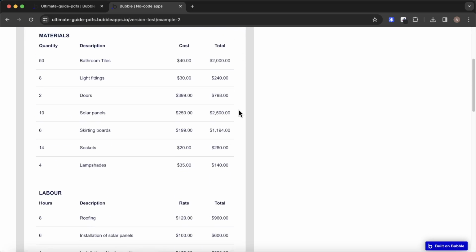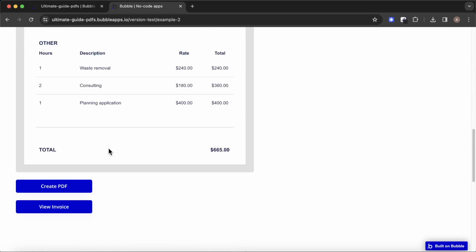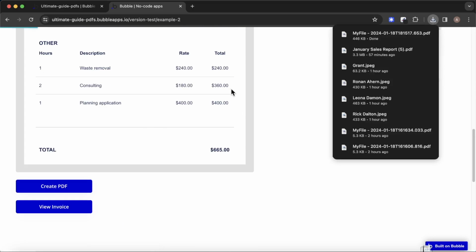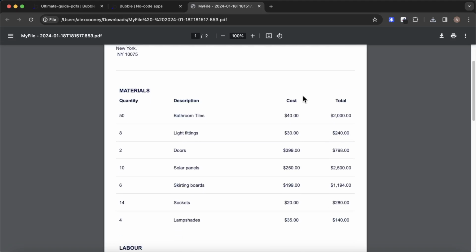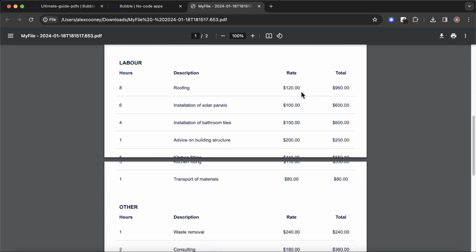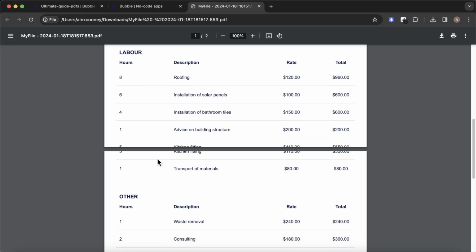And if we scroll down, we can see those repeating groups have loaded in. And if we click on create PDF, you'll see here we've got this output, and it's not great because we have the page break set to no, which means that the PDF plugin is making no attempt to draw page breaks between various different elements, and we get this not so welcome behavior where it's cut off at the bottom of one PDF page and the top of the other.